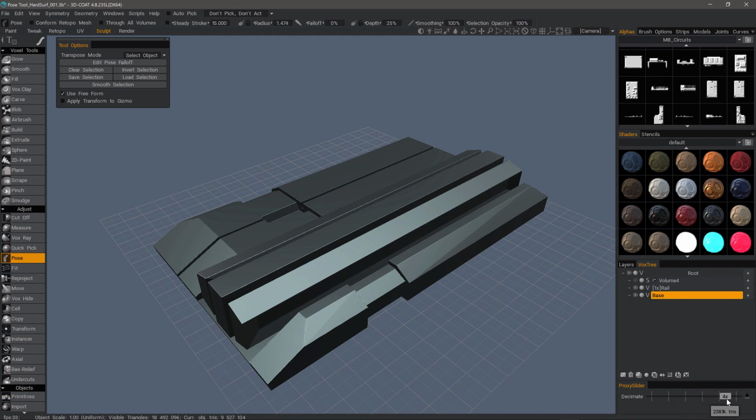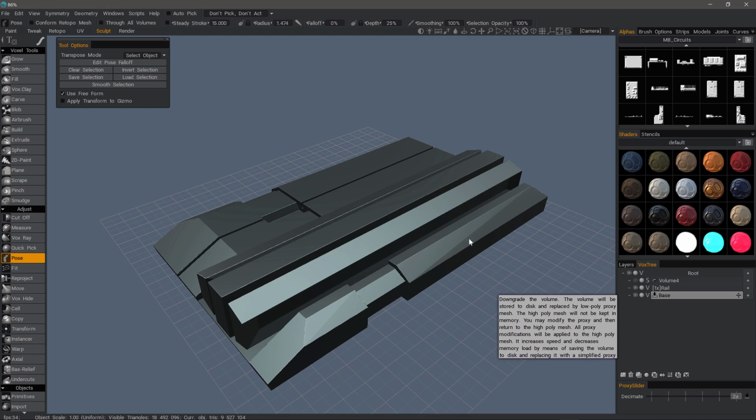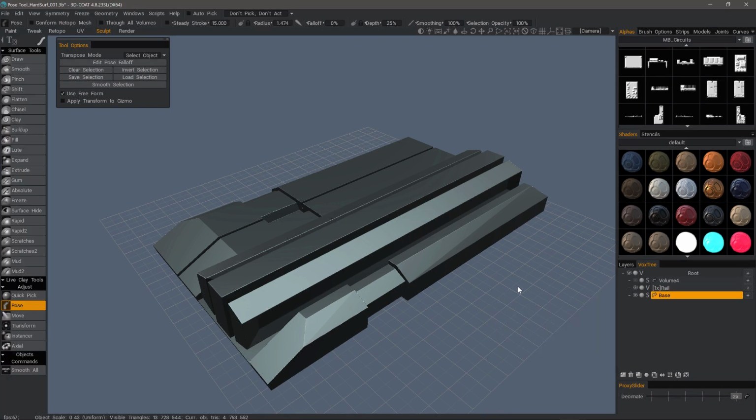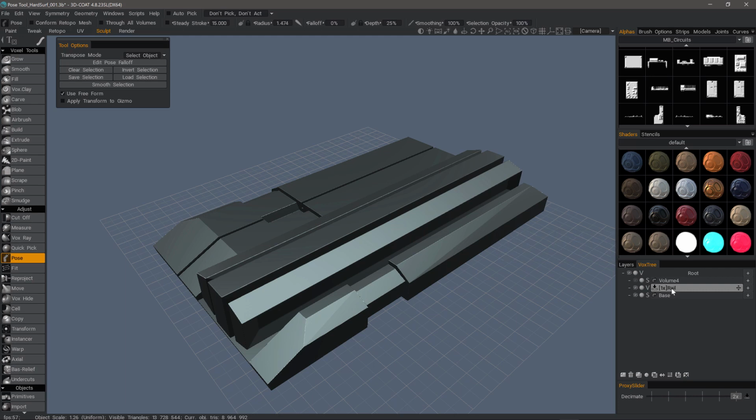I'm going to decimate just 2 levels, and that's it. And now I can click the Cast Disk icon either here or here on the layer. So let's go ahead and click this. As you can see, it's taking longer to calculate. Okay, and I drop down from about 9 million to 4.5 million. Let's select this other layer, and I'll also go into proxy mode with this as well.